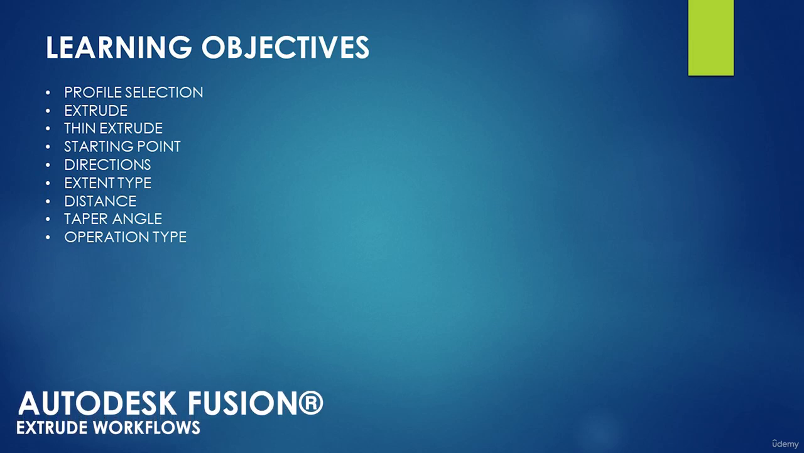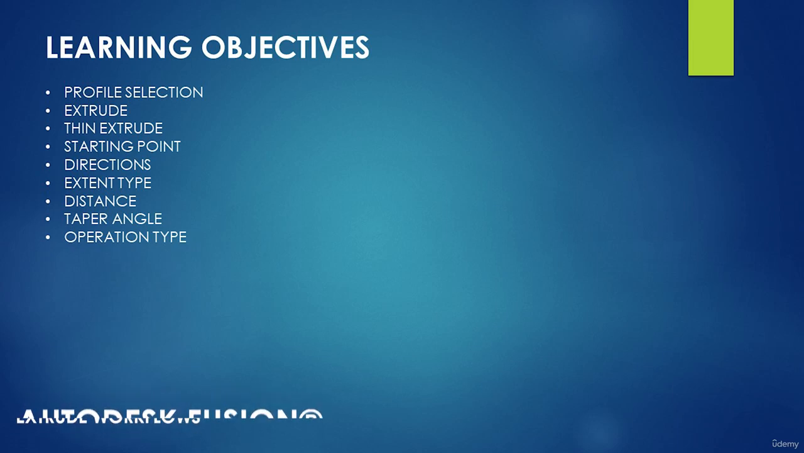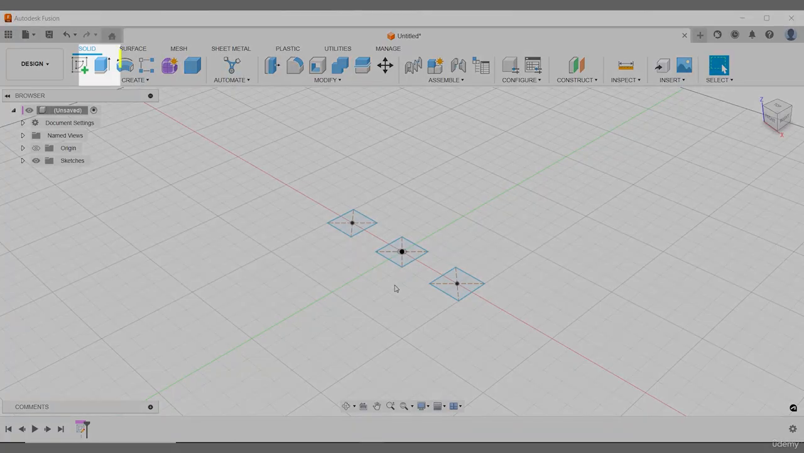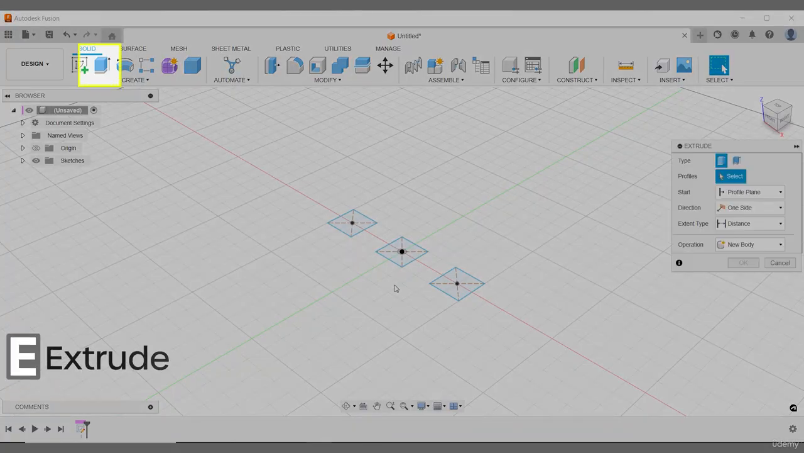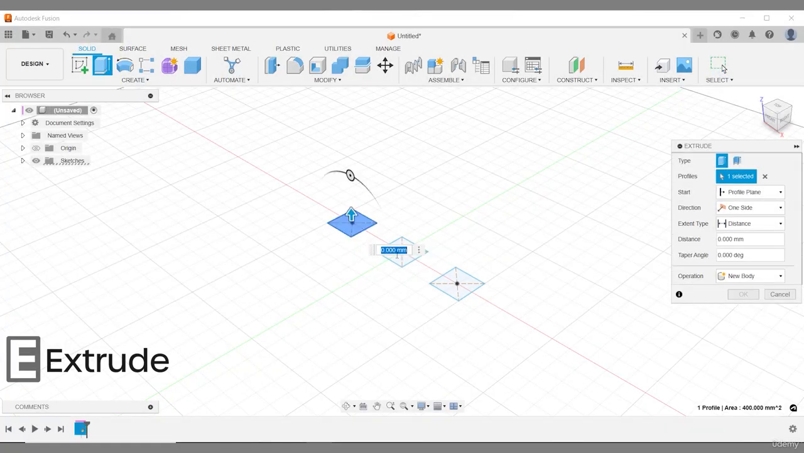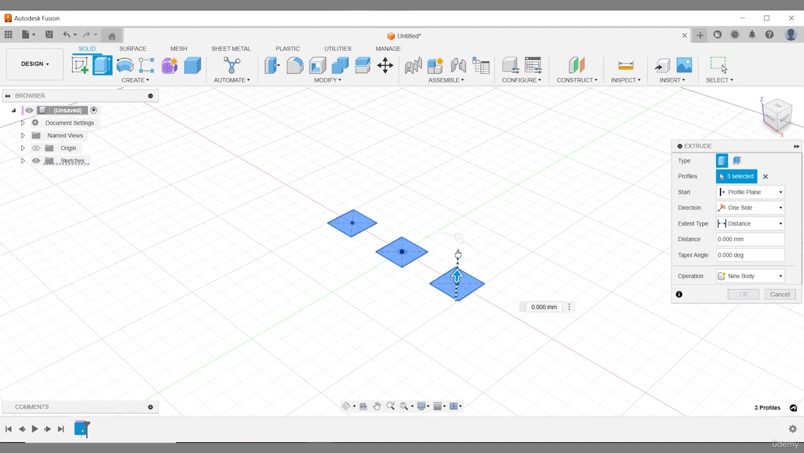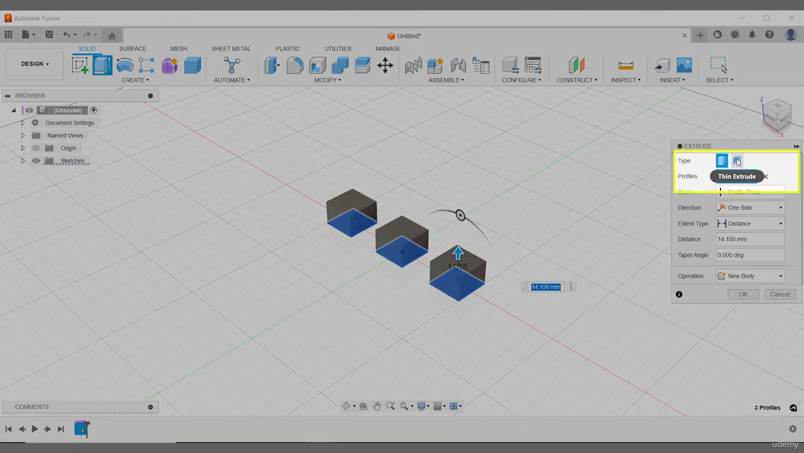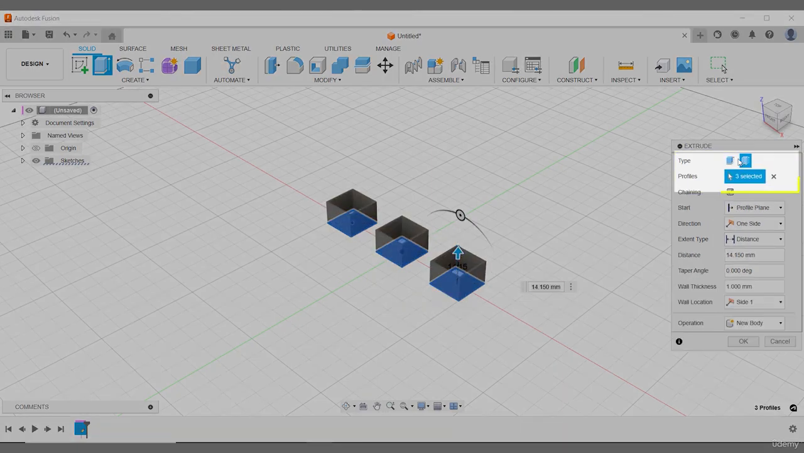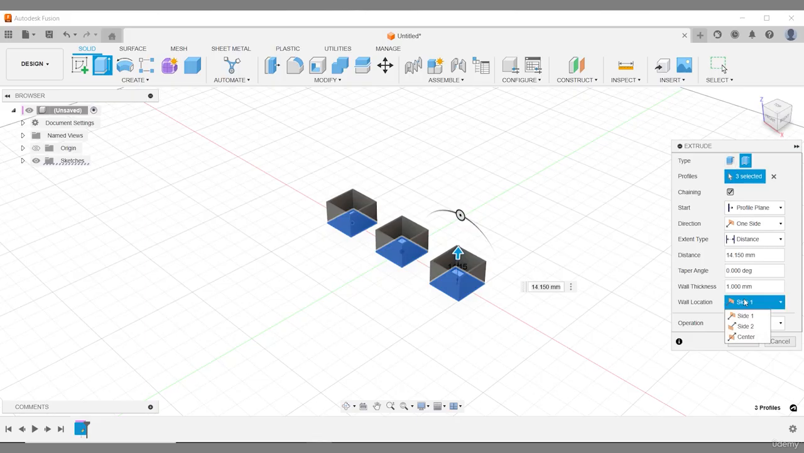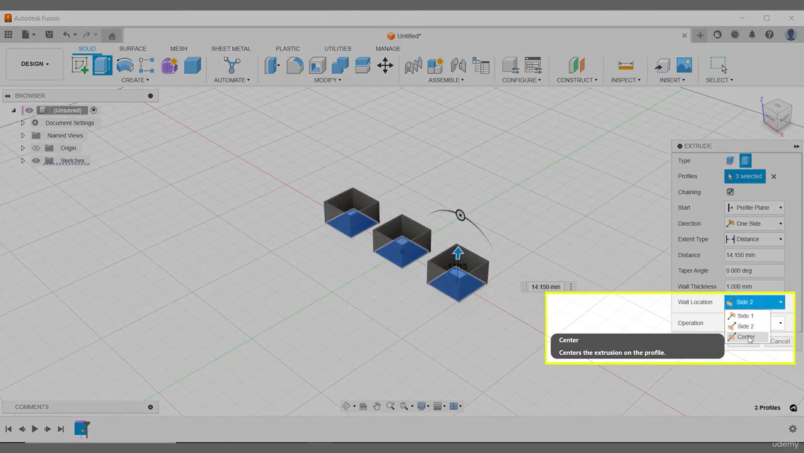There is more to extrude than making a 3D model from a sketch. Activate extrude from the toolbar or with keyboard shortcut E. You can select one or multiple profiles, and you can also choose if you want to extrude a solid body or a thin extrude with custom wall thickness and with location set from either the inside, outside or center.